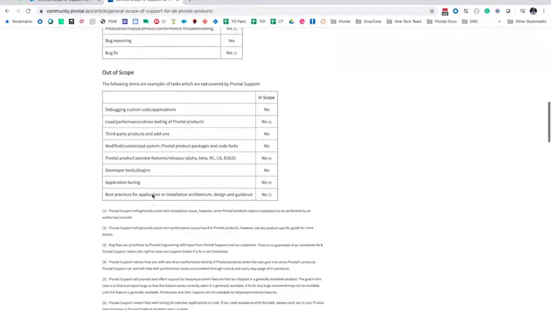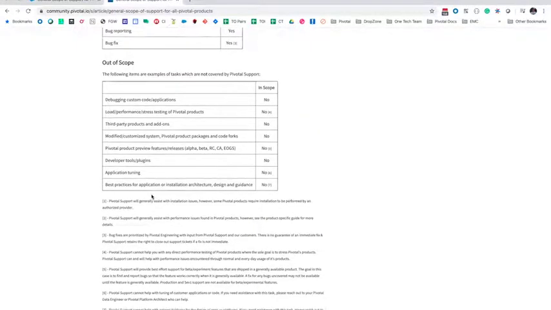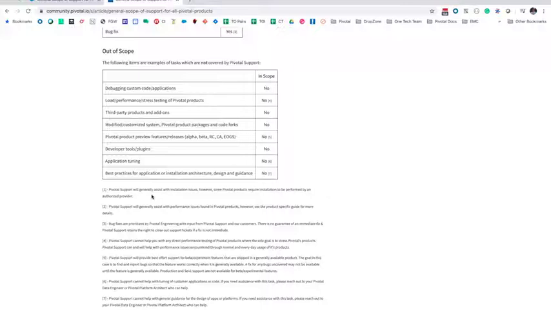Let's move on to out of scope. The following items are examples of tasks which are not covered by Pivotal support. So debugging custom code and applications, no. We don't support that.